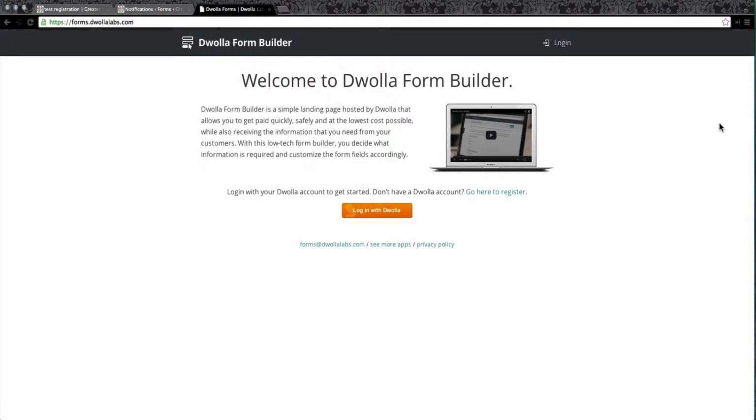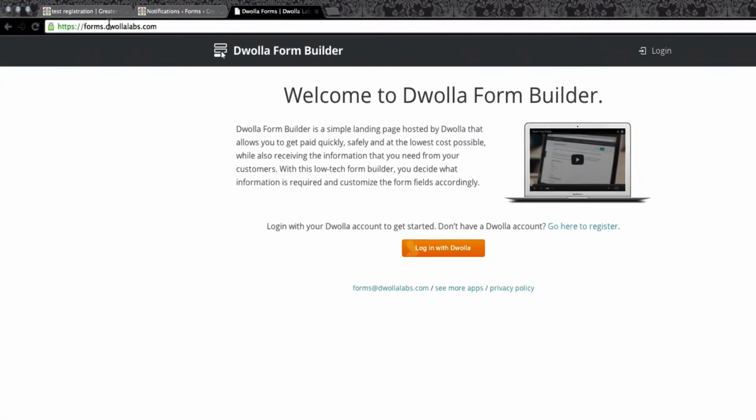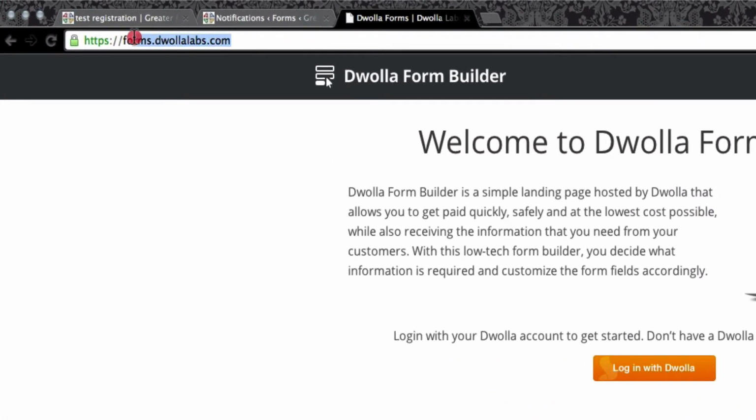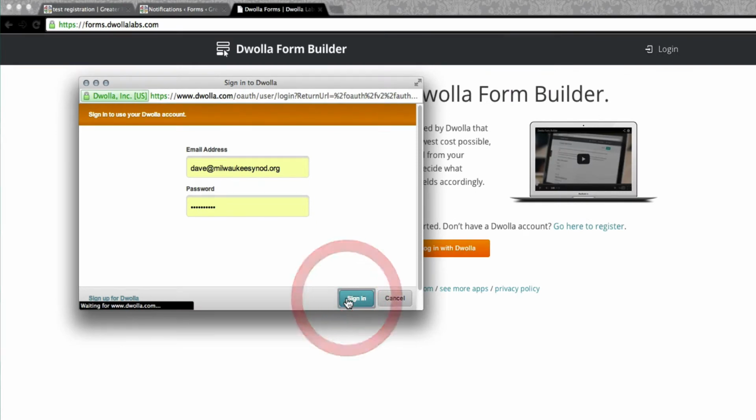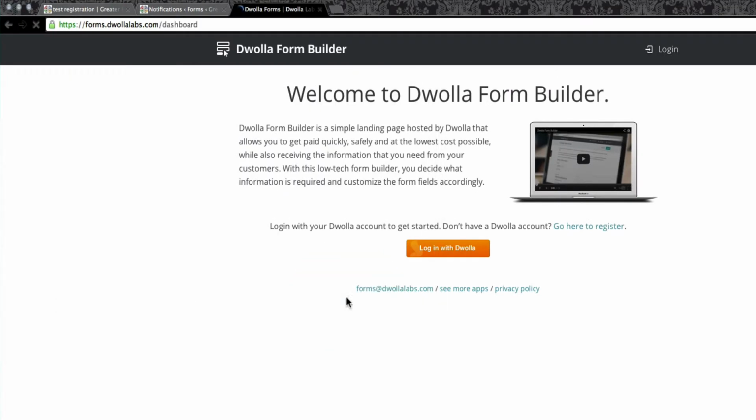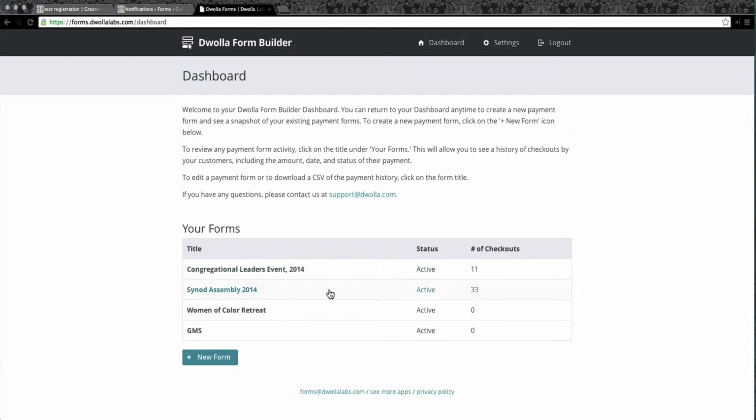In this video, we're going to go through the Dwolla portion of registration costs, because there's one extra step. We have to create a form with Dwolla. That is accessed at forms.dwollalabs.com, and we will log in. We hit sign in, and it brings us to our dashboard.